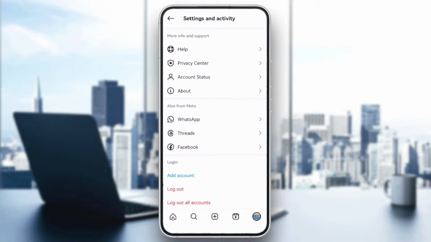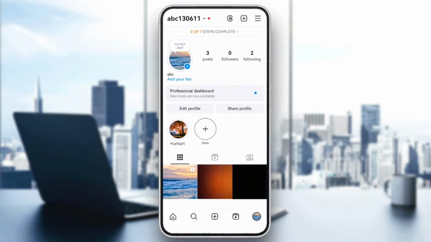And that's it. By following these steps, you should be able to fix the issue of Instagram story views not showing.